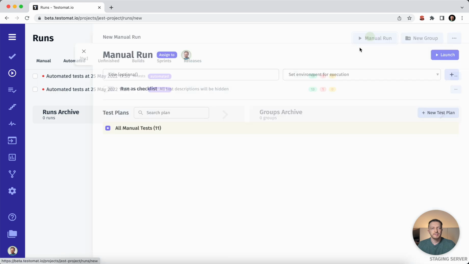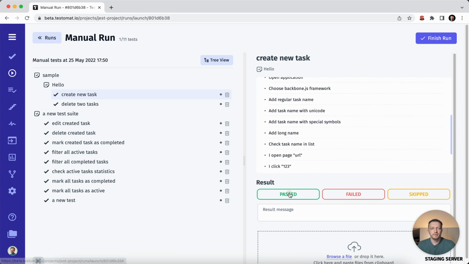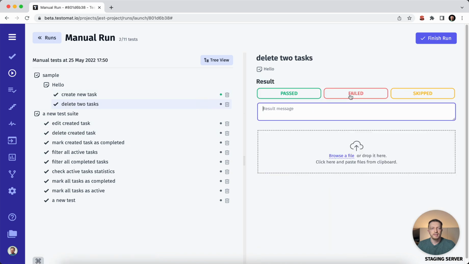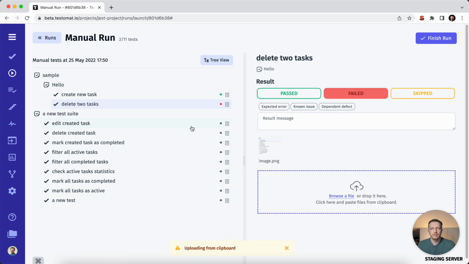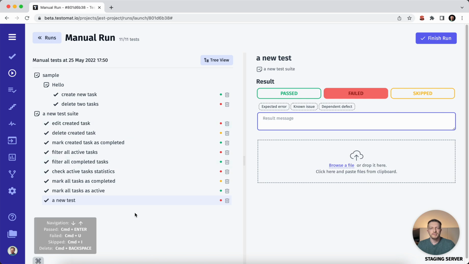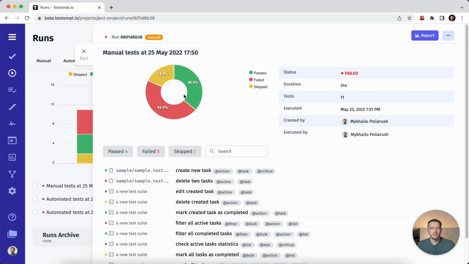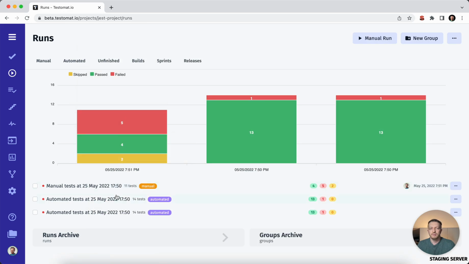So let's execute, from another side, the manual test cases. On manual test cases, you have the list of your test cases and the requirements or steps that you would need to execute. You would need to mark this passed or failed. You can add screenshots from the buffer without any issues. We can mark this as passed or failed easily by the shortcuts we have. So it's really easy to execute our test cases. Now we have the manual execution and automation execution.